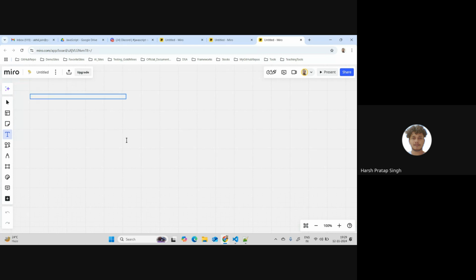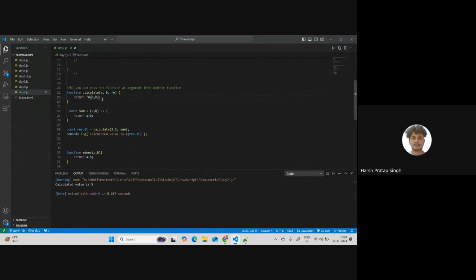I want to answer that, and just correct me if I'm wrong. What we are doing is, in the calculate function, we are passing three parameters: a, b, and fn. So when we are assigning result equal to calculate, and we pass sum there, that sum is assigned to the fn variable, and that is now turned into a function. Now the type of that is function, right?